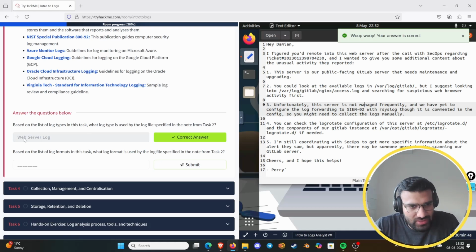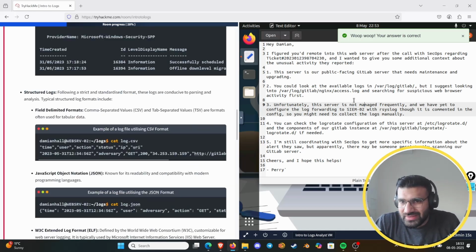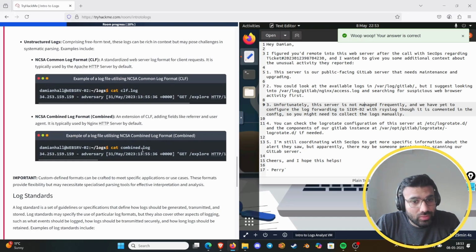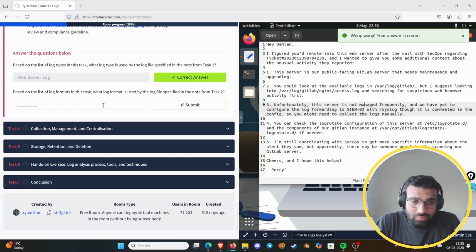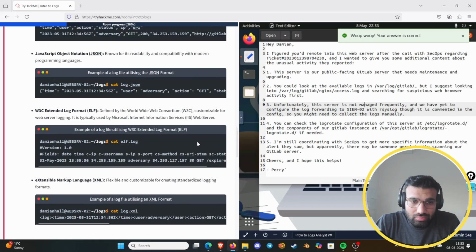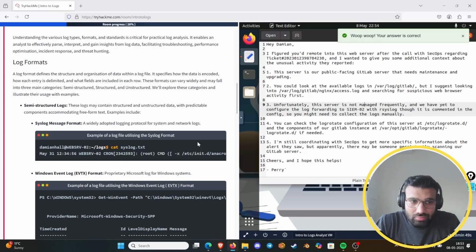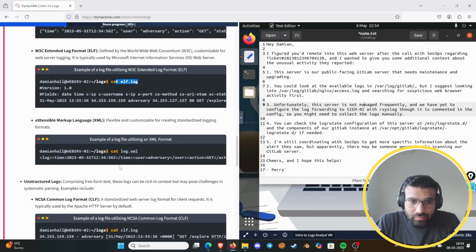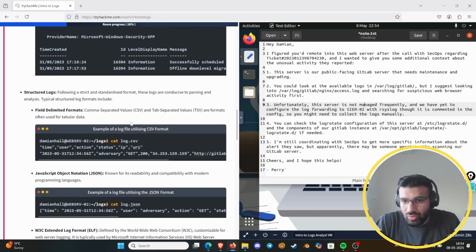All right. And the next question is based on the list of log formats in this task. What log format is used by the log file specified in the note from task 2? So I assume that this is the .log file, right? And we have log.log file in unstructured. So the answer to this is structured log, right?